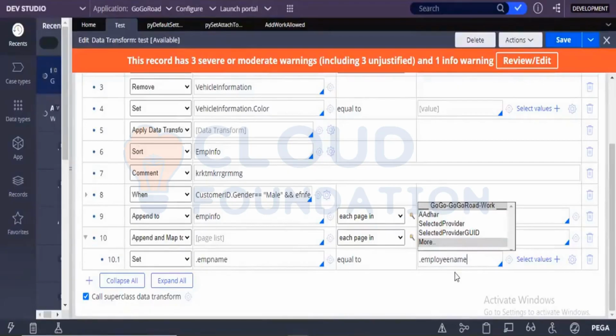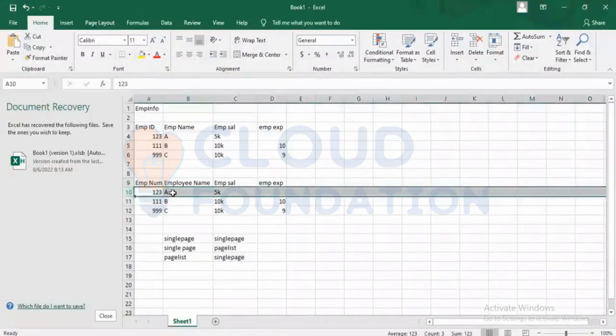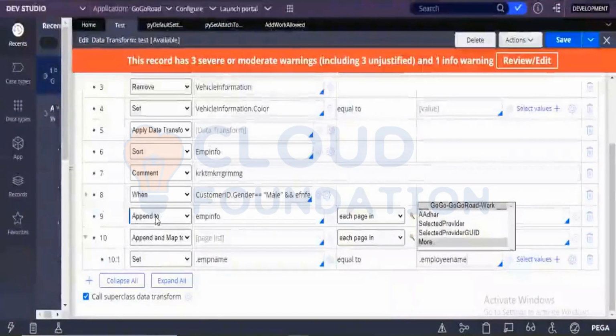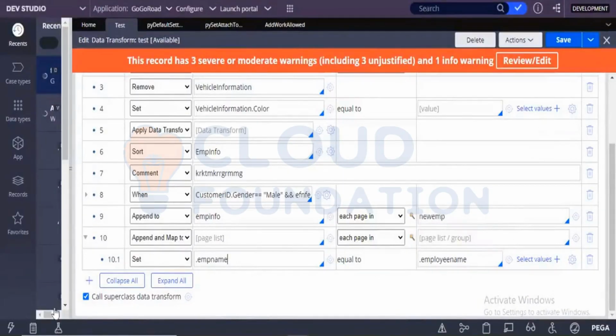Then what will happen? This report is there, right? This particular record, this employee name will get stored here like this. If the properties are the same, in the sense all the properties are the same on the two page lists, then you can use append to. If the properties are different, then you need to map it manually. You need to map it one by one like this.